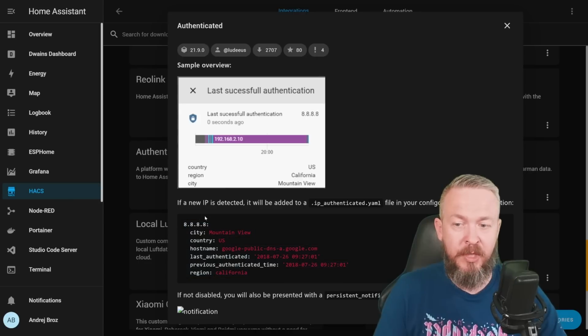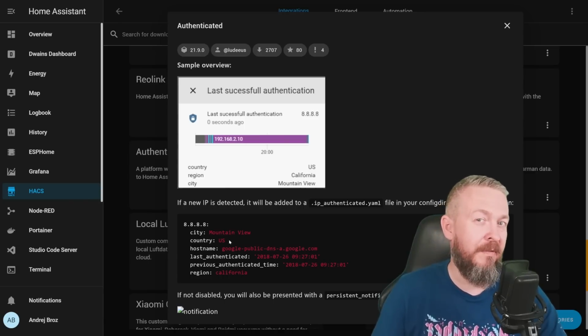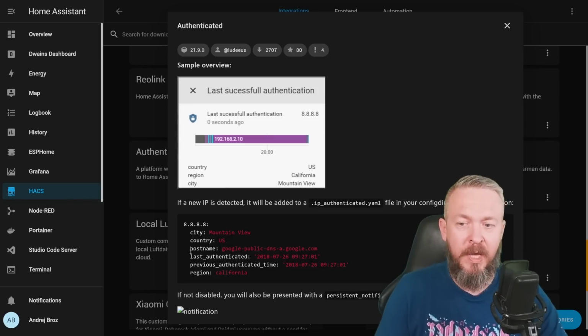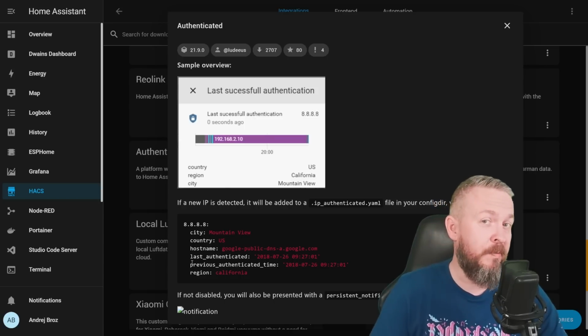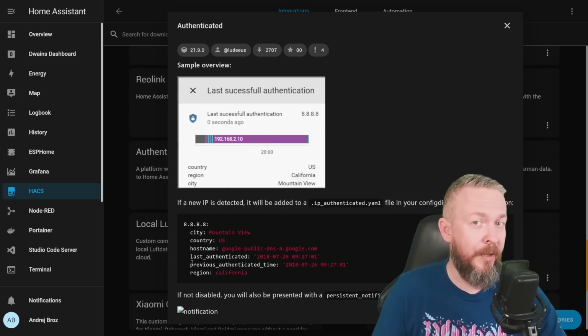You will receive information that this IP address is location. The location itself, of course, doesn't have to be correct because it is using reverse DNS lookup for that. Hostname, last authenticated, previous authenticated, and the region. This can help you pinpoint possible suspicious activities. Although, don't forget, this will not block. This will just tell you who authenticated and who is accessing your system with the correct username and password.